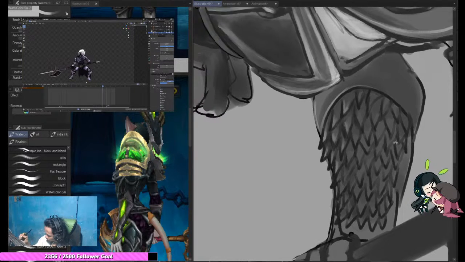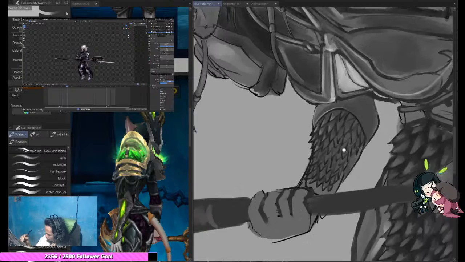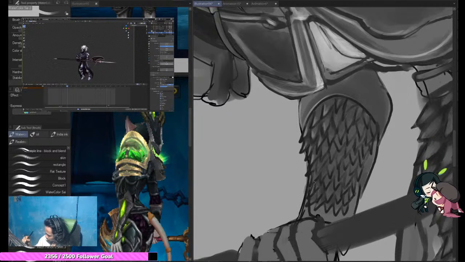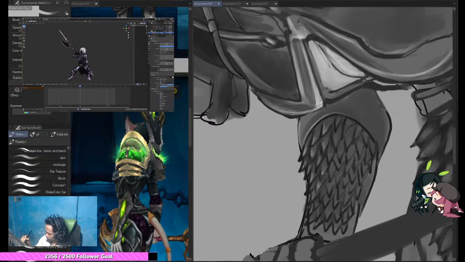So being able to move in and out of perspective, let me see if I can go faster on this. Make it like 12. Oh, too fast. Okay, let's go 60.